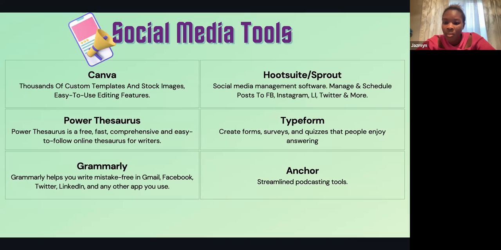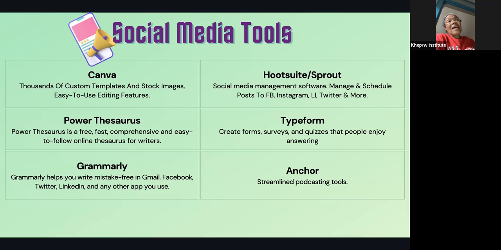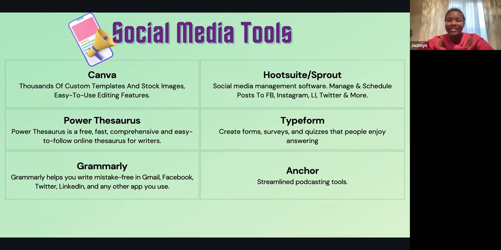Okay. I know there are times when my words just won't come to me, and I'll have a word that I can say, but it's just not the right word. Power Thesaurus. Yeah.